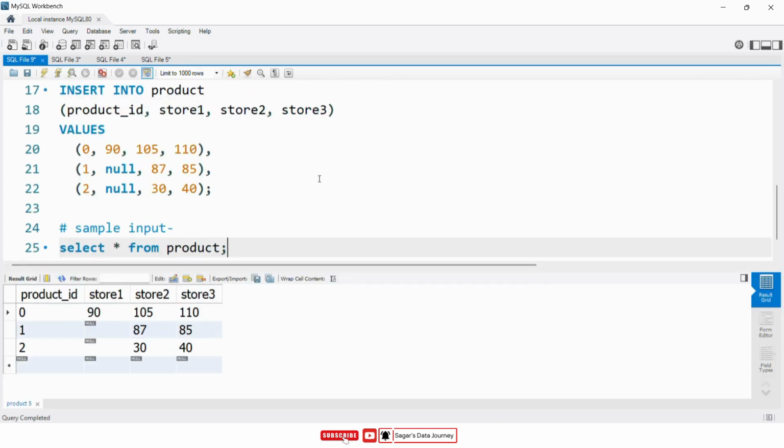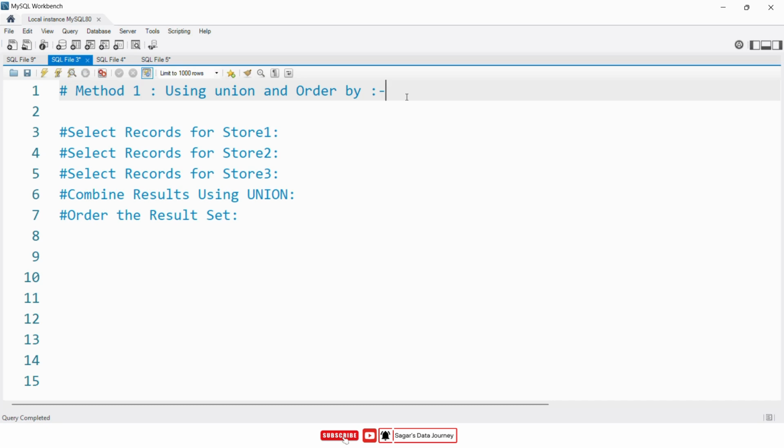Now let's solve the problem using the first method, that is using union and order by. These are the steps we are going to follow. We will select the records from each store one by one. Once all the records are selected from each store, we will combine them using a union operator. Here union is a set operator which combines the results of two or more select queries and generates a single table. Once the table is generated, we will order it in ascending order of the store column.